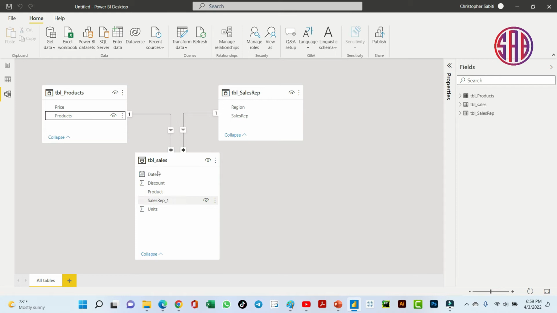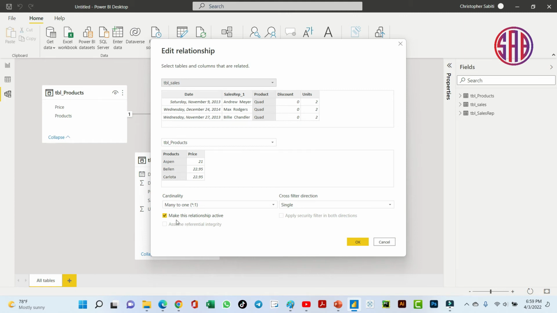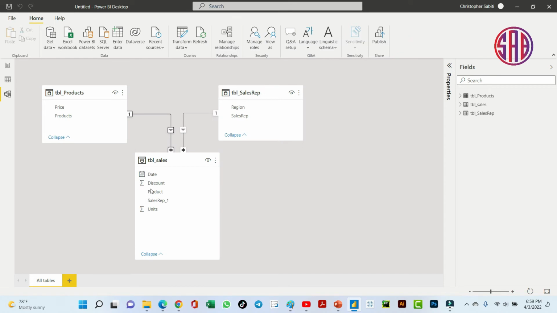Immediately you see a relationship. The relationship is 1 to many. If I double click on this to have the details, it is many to 1, or it can be 1 to many. This means that every product here has more than 1 entry in the table of sales. The same thing here, it means that every sales rep here has more than one entry in the table of sales. That's why this one stands as the fact table. Okay, that is on the side of modeling.